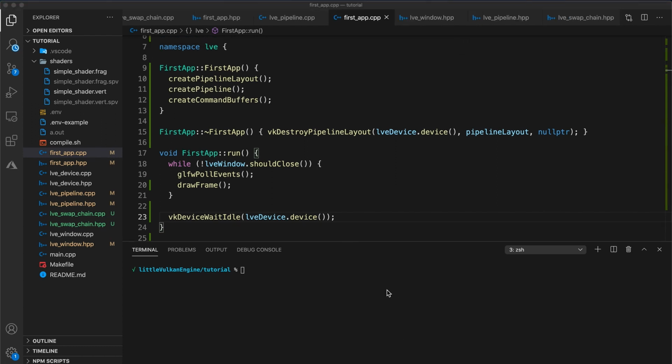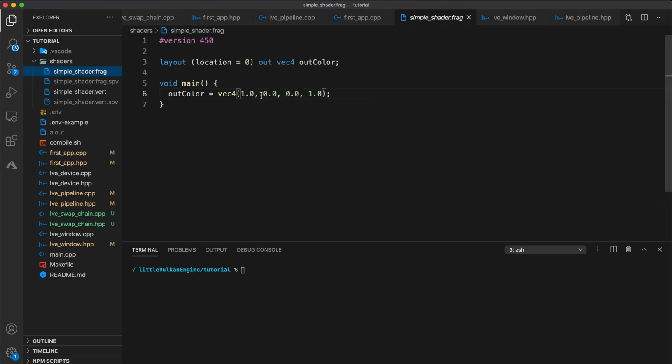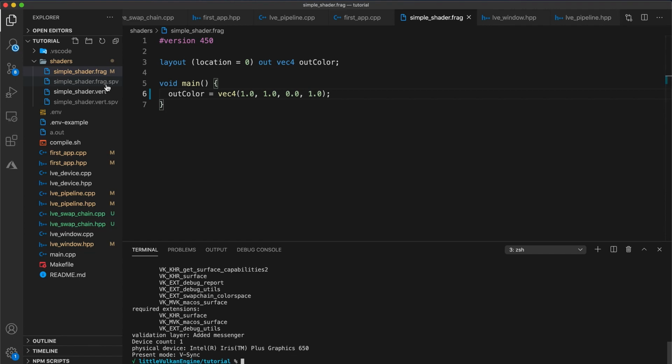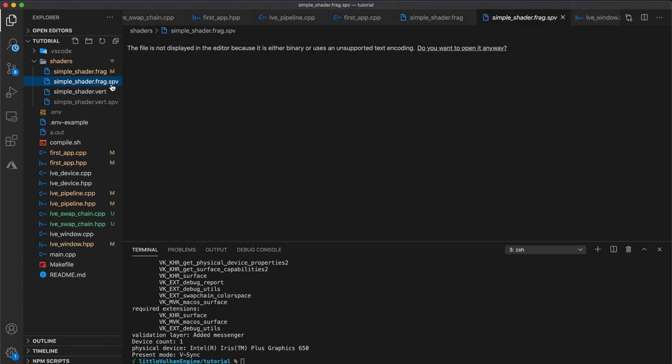So if you open up your fragment shader file, here we can change the color of our triangle. For example, by changing this 0 to 1, we should now have a yellow triangle. Build and run your code, and the triangle is still red. Well, this is actually a very common mistake. We forgot to recompile our shader code. Whenever you update a shader file, it needs to be recompiled.